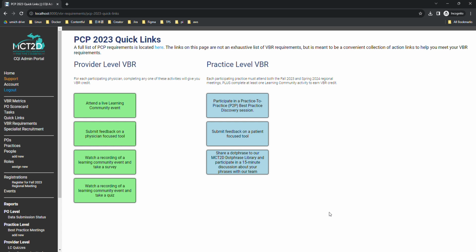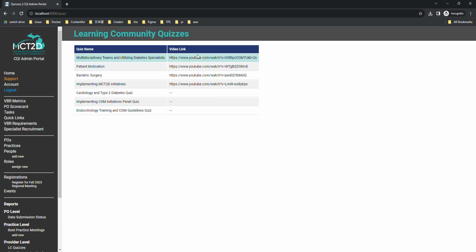An example usage of this page might be that you are a physician and you need something to do to get Learning Community credit. Maybe your PO admin sends you this link and you open it up. You read the list of tasks in green that you can do to get Learning Community credit, and you decide that watching a recording and taking a quiz seems like the best option for you. You click the link, watch a YouTube video, and then take a follow-up quiz to get your VBR.